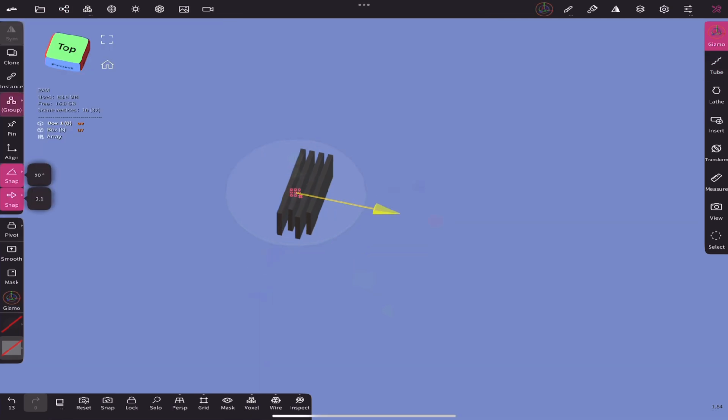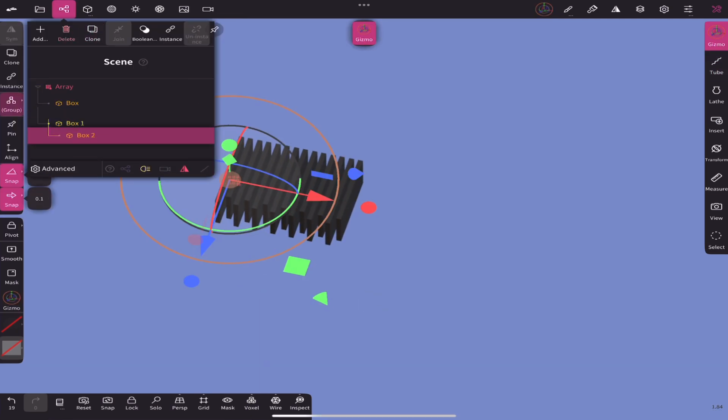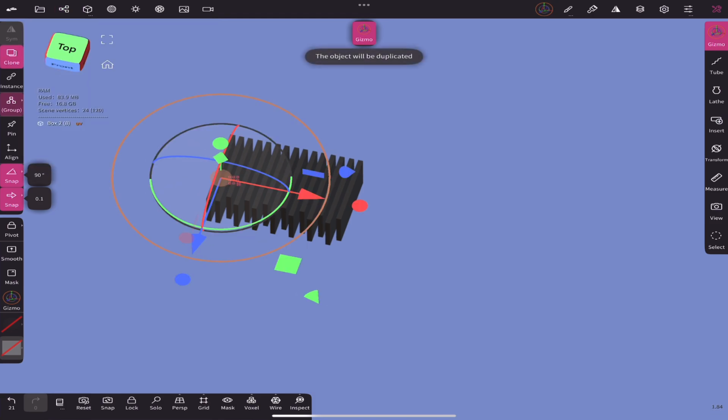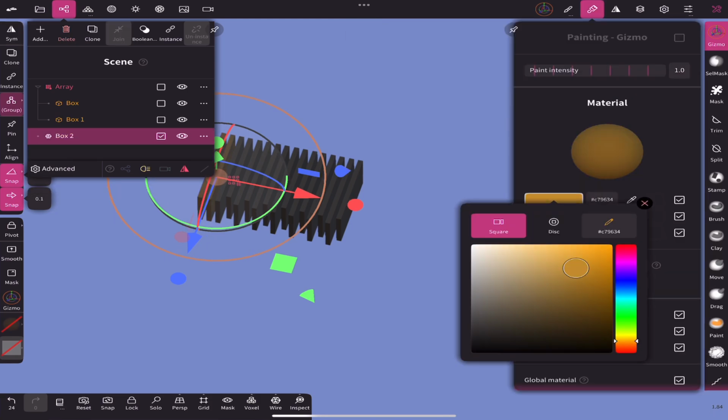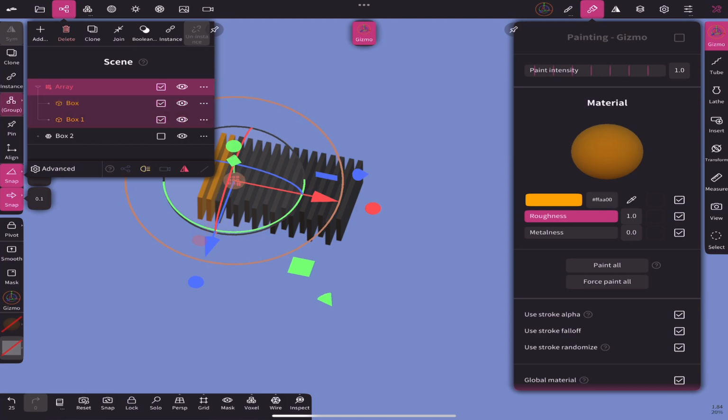Move everything to the left, increase the X count, duplicate the first cube and move it out of the array. Duplicate it again and move it to the left a little bit. Join the two together and change the color to yellow. Validate the array modifier and join everything.